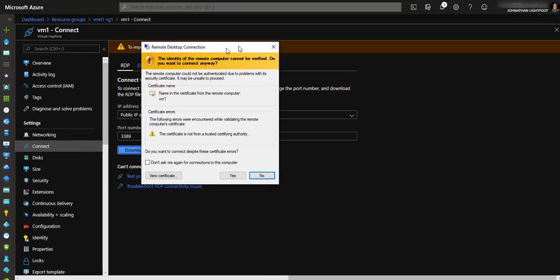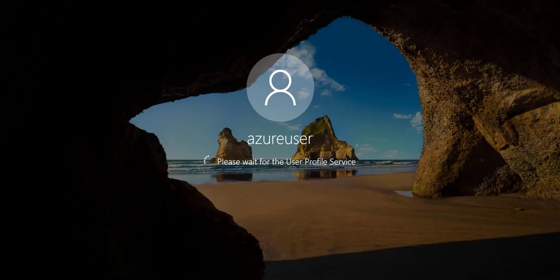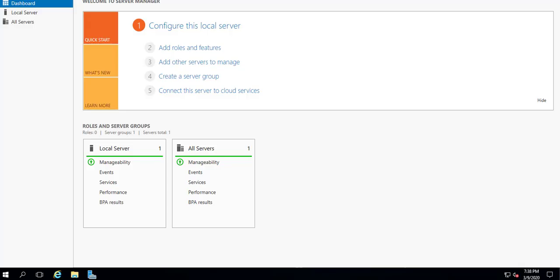All right, I get a warning. I'm just going to say yes, I do want to connect to it. And now it's giving me the option to connect. So now it's coming in, it's logging into this computer. And remember, this is a brand new virtual machine, so it's just starting up for the very first time. Okay, so now the VM1 server is up and running, so let's see if we can ping it.